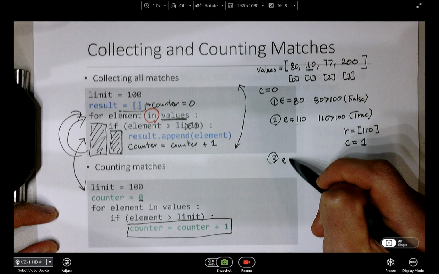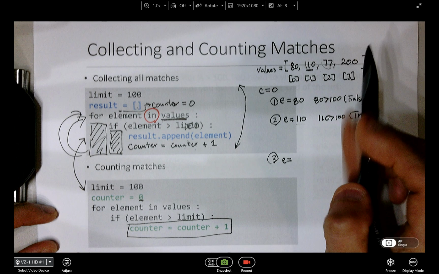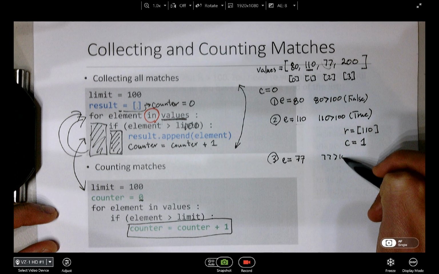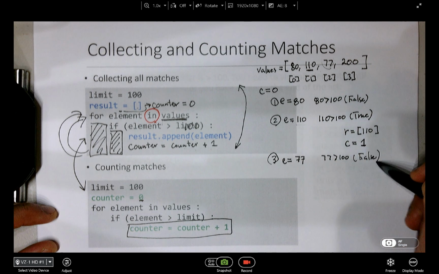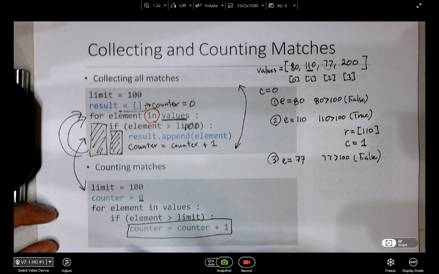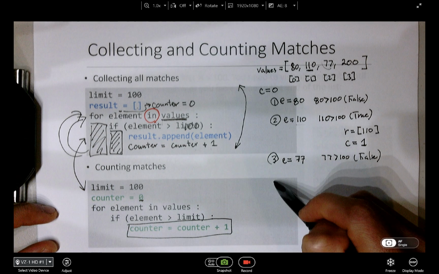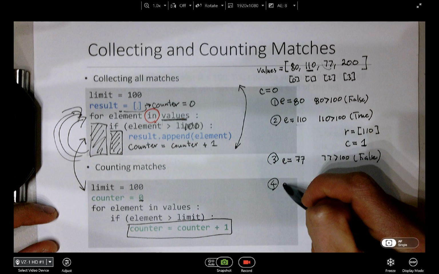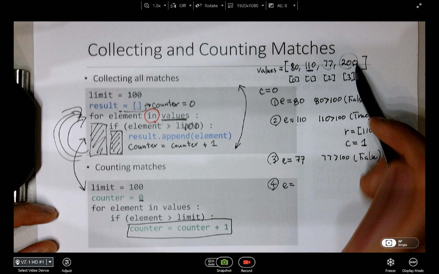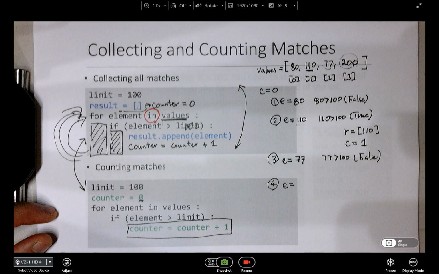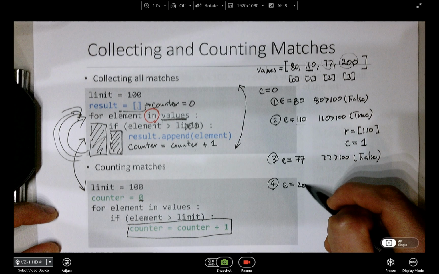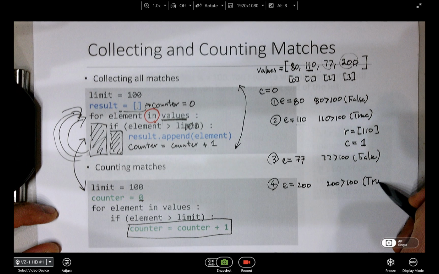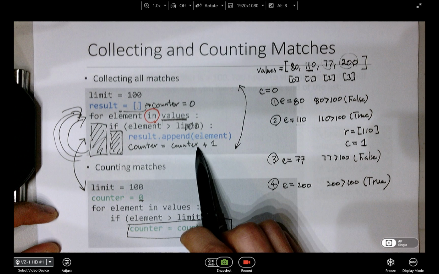The element now is 77, and 77 is greater than 100? This becomes false, so nothing will be executed. And then the next for loop. Now the element is 200, which is the last element in the list. And 200 is greater than 100. Yes, it's true. So these two lines are going to be executed.